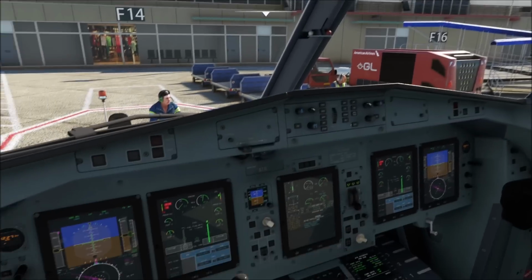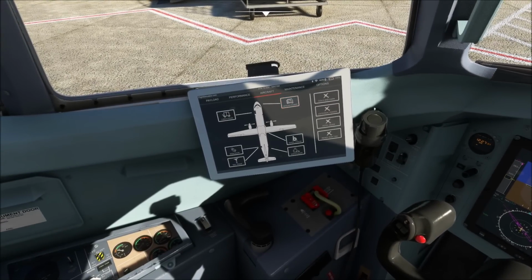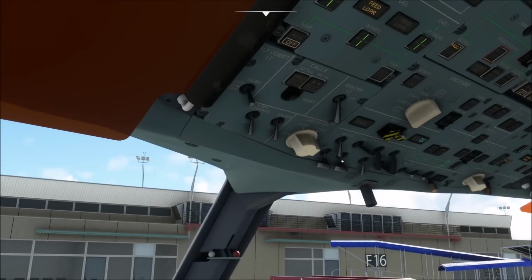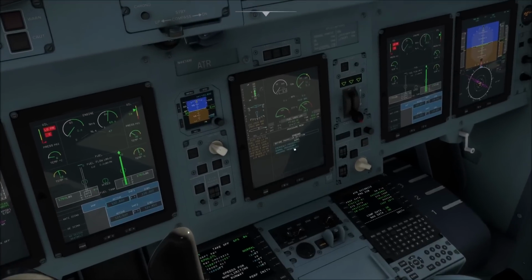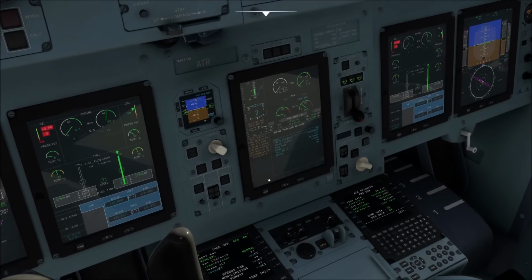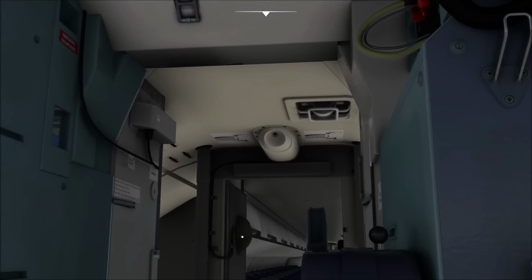Okay, external power can go, thank you very much. And then we turn on the beacon, run the before propeller rotation checklist. And that's going to be it. So, doors, still gonna close those.